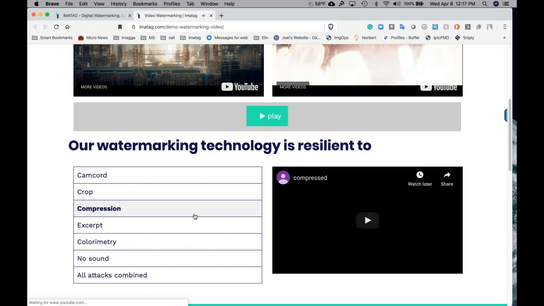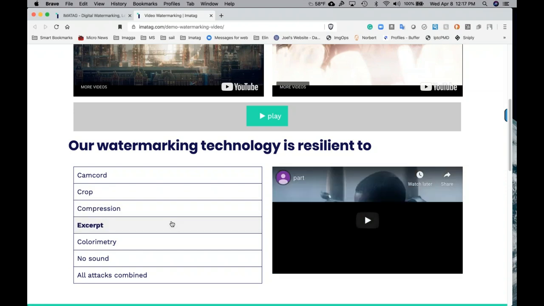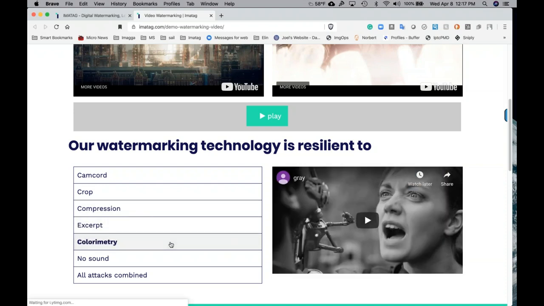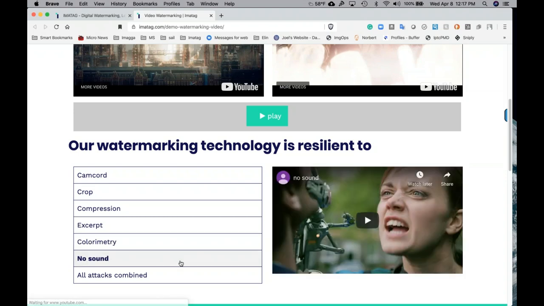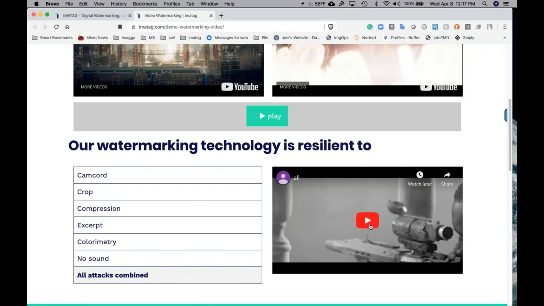If the video has been compressed, as you can see here, I'm not going to play every example, you've seen it. If it's an excerpt, so this is just a 6 second, for example, part of the video, it can still recognize the watermark. If it's turned in black and white, if the sound is turned off, and then if all of the above are applied to a video, we can still recognize and identify the watermark.